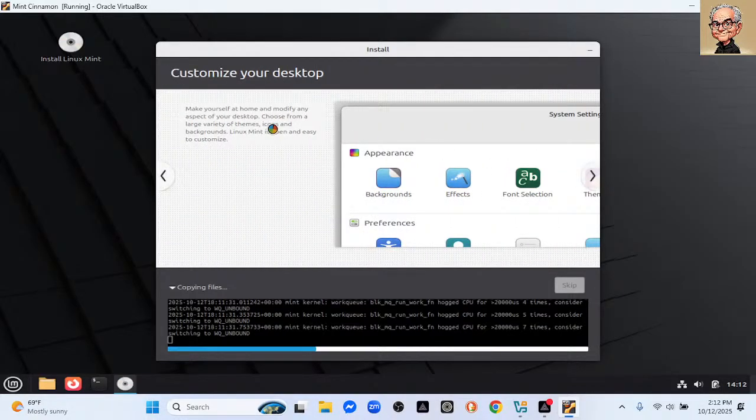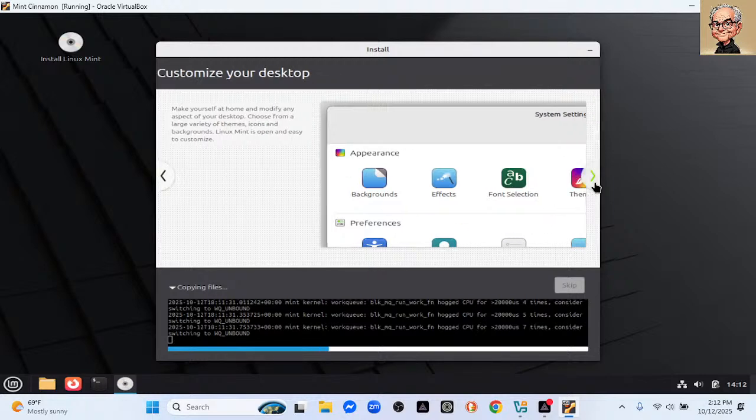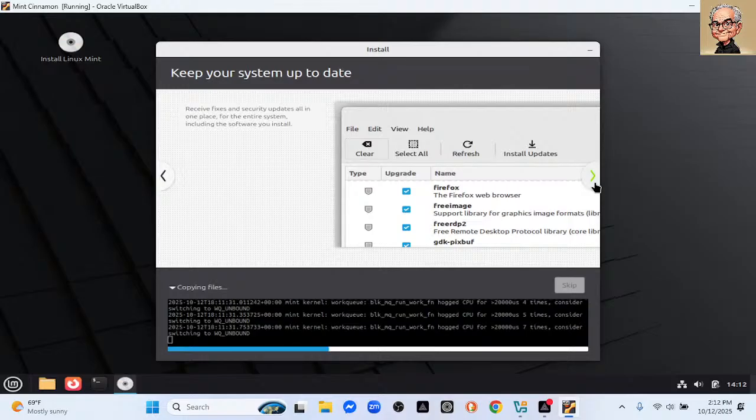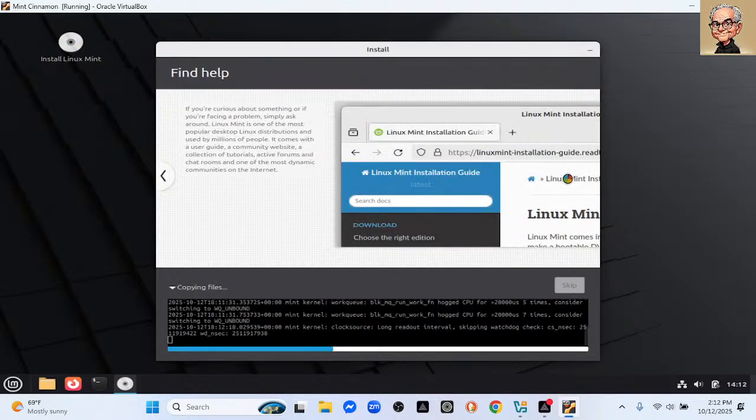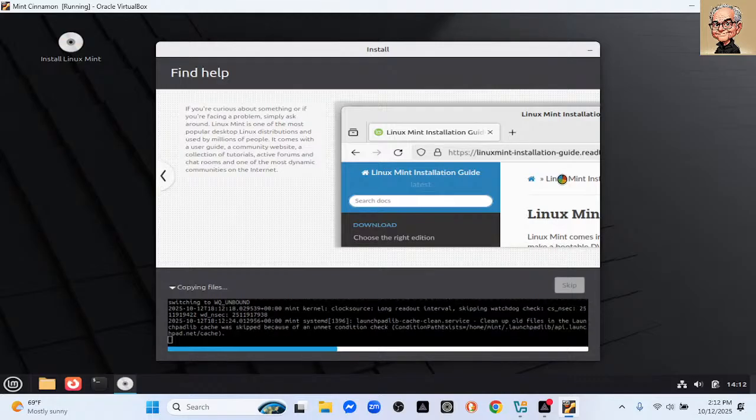Make yourself at home and modify any aspect of your desktop. Receive fixes and security updates all in one place. If you're curious about something or if you're facing a problem, simply ask around. Linux Mint is one of the most popular desktop distributions and used by millions of people.